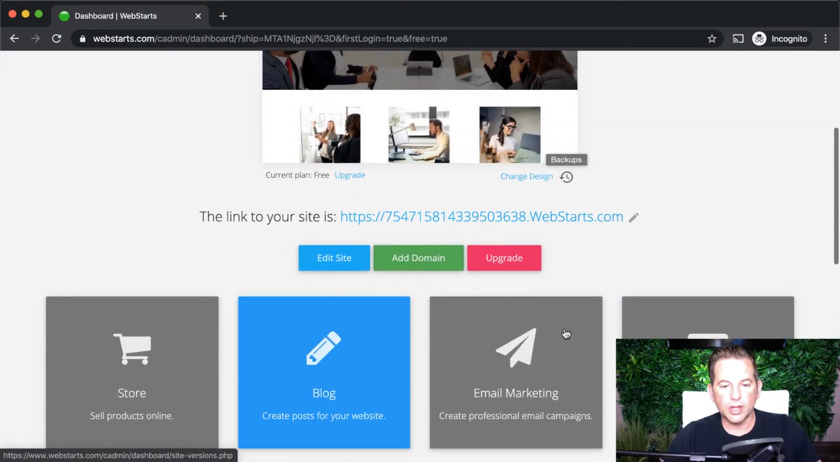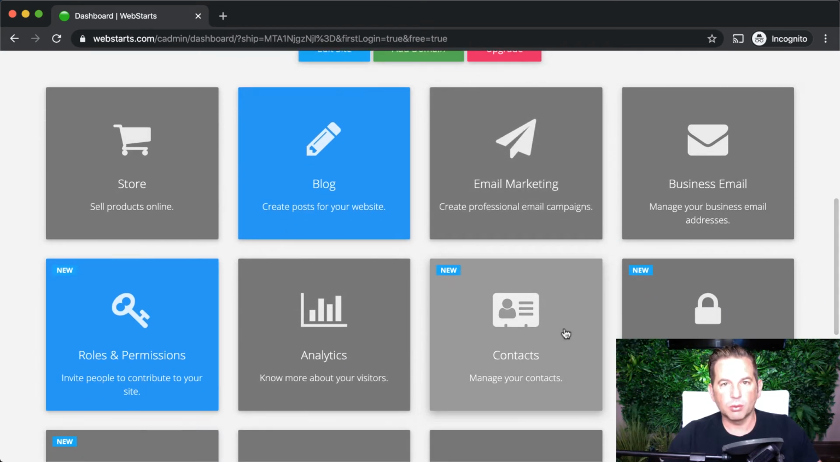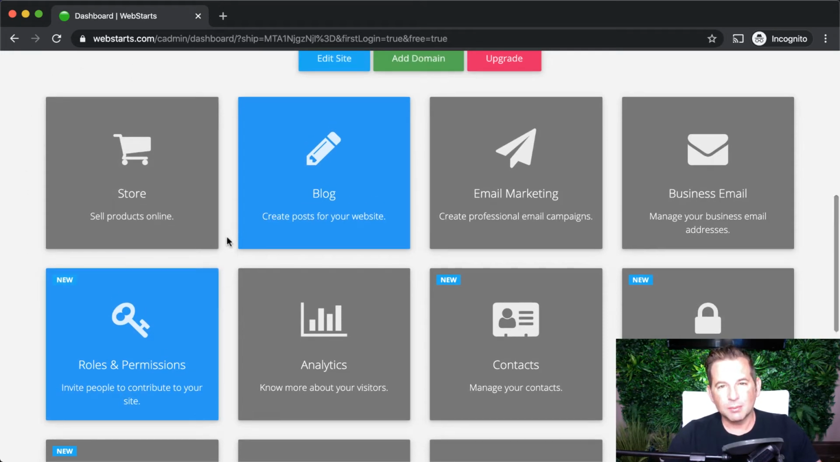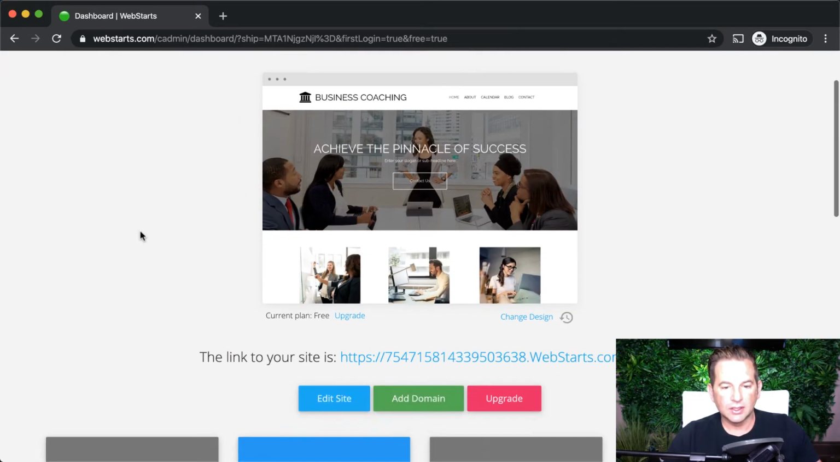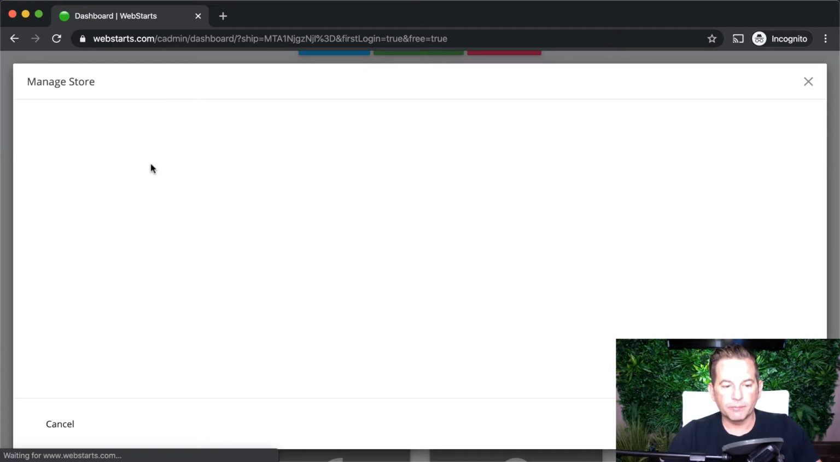If you scroll down in the dashboard view, you're going to see what we call application panels, and you can see that some of them are grayed out. The ones that are grayed out are the ones that are not active. So in this demo, I have this store application and it's grayed out. That means that it's not active, and in order to activate it, I'm simply going to click on it. And I'm going to do that now.